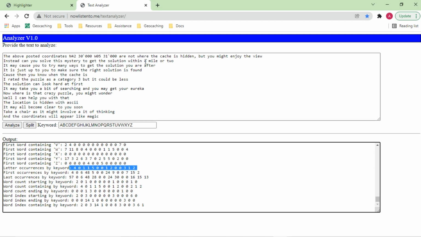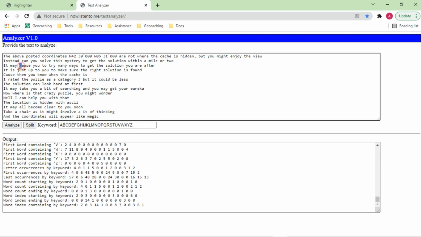So it says, well, there's 4 A's in here, 0 B's, 1 C. First occurrence at position 4, at position 0, at position 6, right? The C here, right here. Last occurrence, word counting by keywords. So that is the word that contains it.